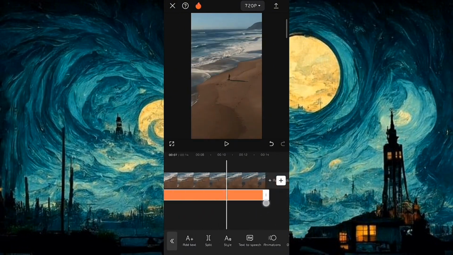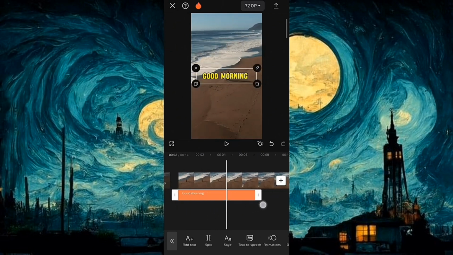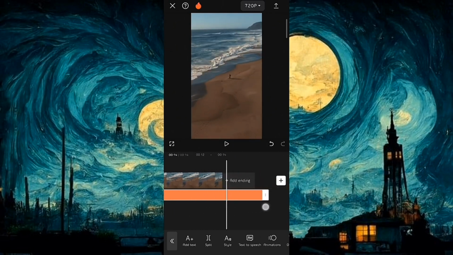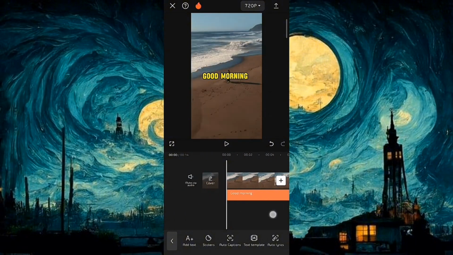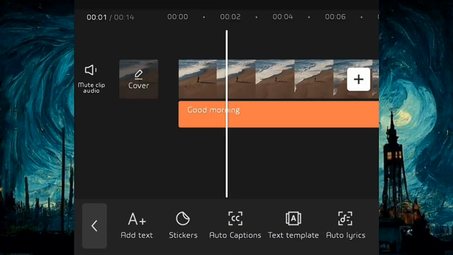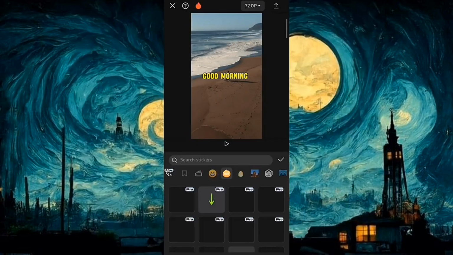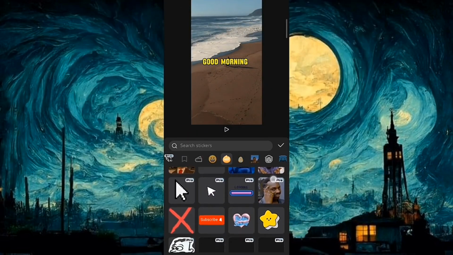Remember that you can take the text and put it as long as you want. In my case, you can see that I'm dragging the text to the end because I want it to appear until the end. Right next to the text icon, we also have options to place stickers, and these stickers can be either stationary or stickers that move as well.